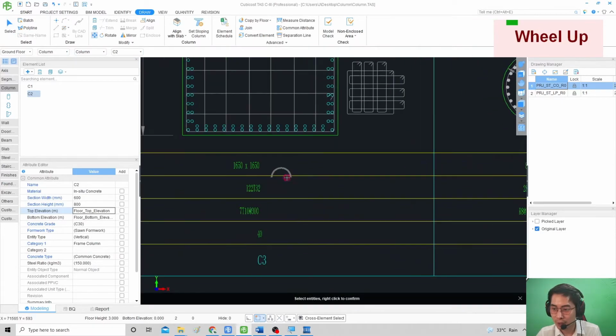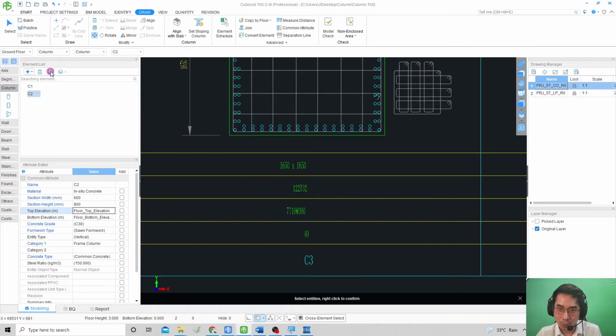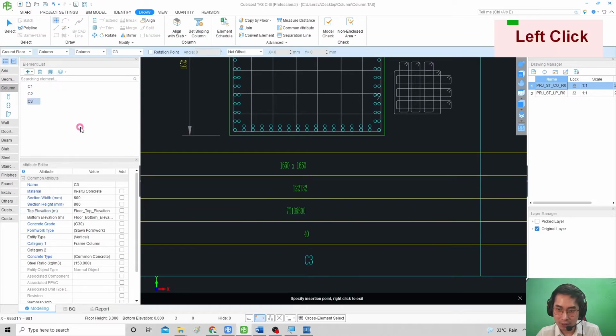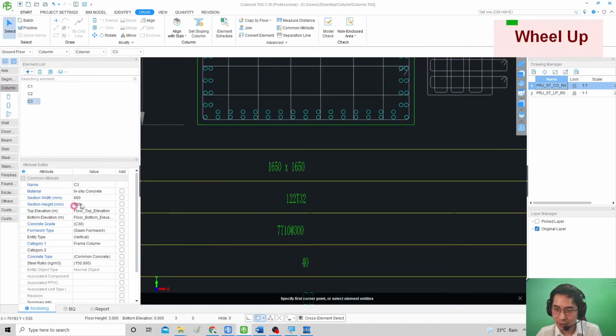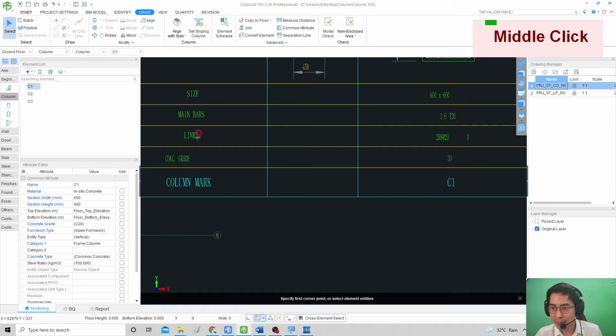Then move to the column C3. So copy C2 and it will become C3. From here, you just need to change the size of the column, just like this. Main bar and link can only be done in TRBCIII.